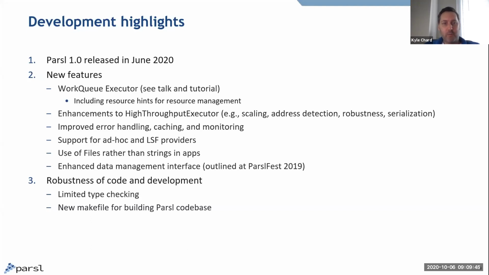And we had a great contribution from a commercial company that added a bunch of make files that have made it a lot easier for us to build and test the Parsl code base.